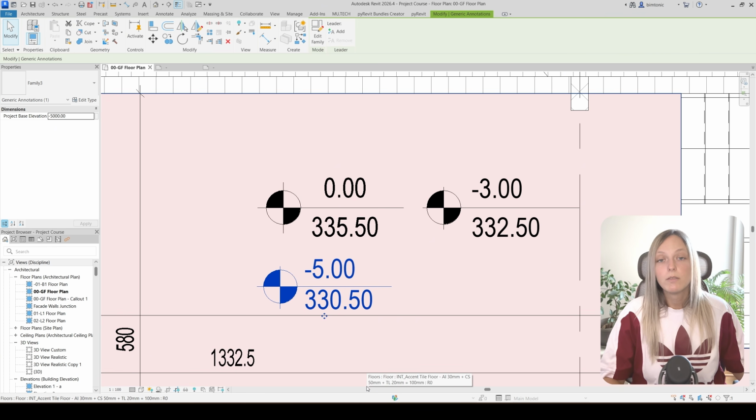If you only need this elevation for the plan, you can stop here, but in today's lesson we are also going to create one spot elevation for this section as well, which will be in the same family.